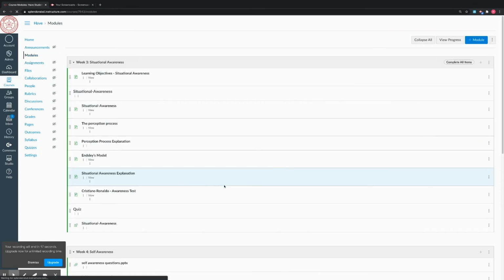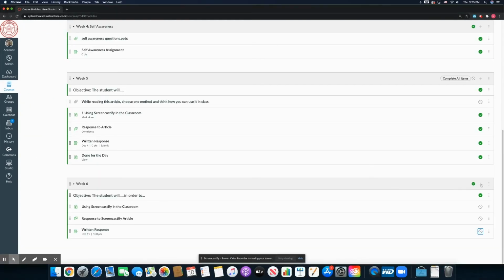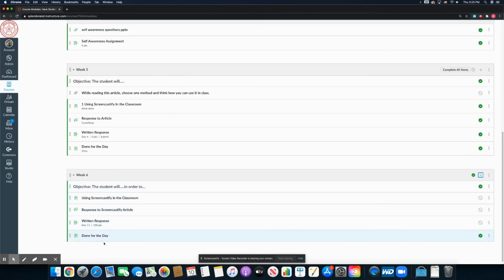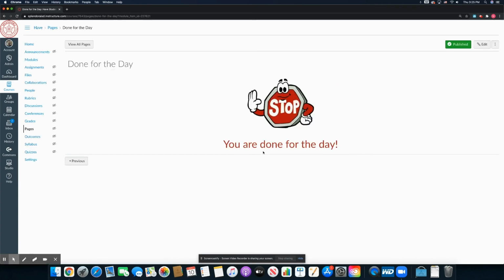So I go back to modules. Now I want to build a page to let my students know that they are finished. So I'm going to click the plus sign. I'm going to come over here and select page. This is a page I've already used in my module, so I can just select that page. It's called Done for the Day. I can add that item and it's already built for me. If I click on it, there's the page. It's already set up. I don't have to do anything else.